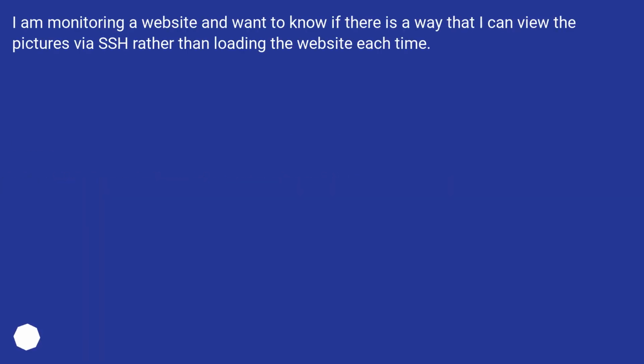How can I view pictures via SSH? I am monitoring a website and want to know if there is a way that I can view the pictures via SSH rather than loading the website each time.